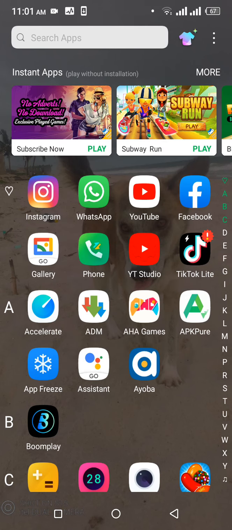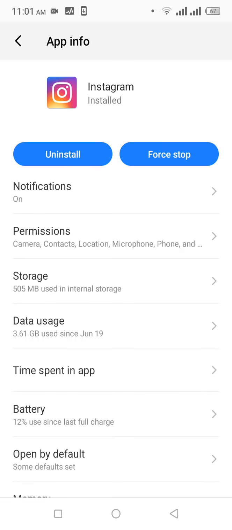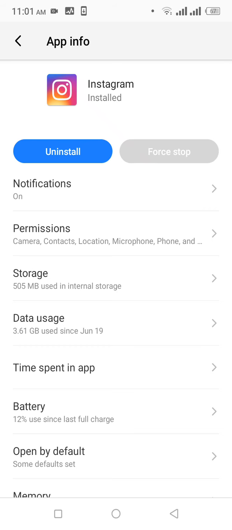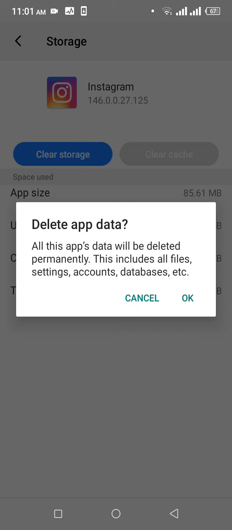So let's head into my settings, or you can just click on your app. It opens up and go to your app's details, application details. If you cannot get this through your own phone, you can just go to settings, go to apps, you look for your Instagram. Once you open it up, it will pop up like this. So what you need to do now, you first stop the app, you go to your storage and you clear cache, then you clear storage.